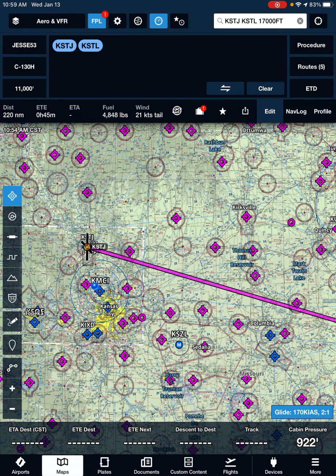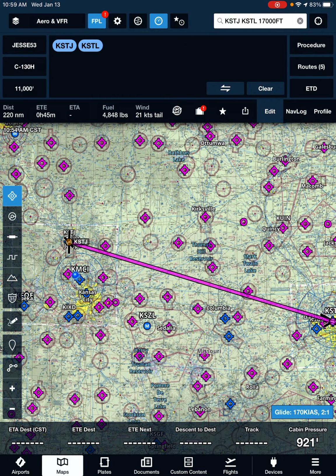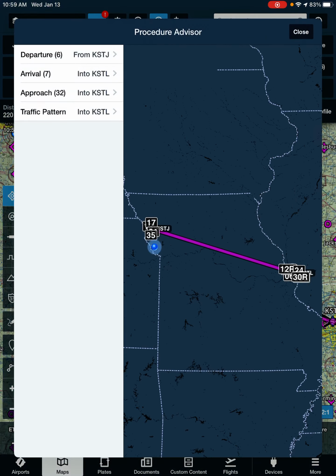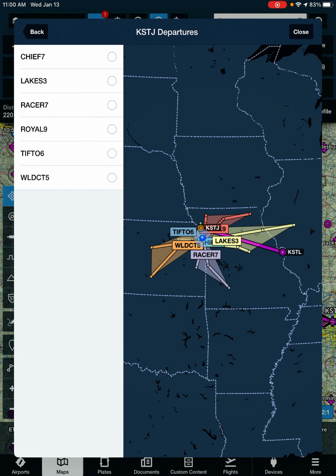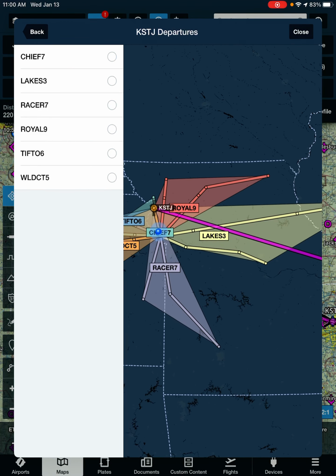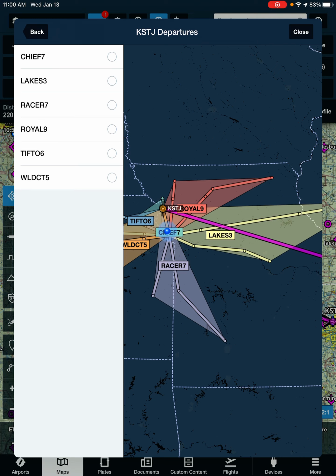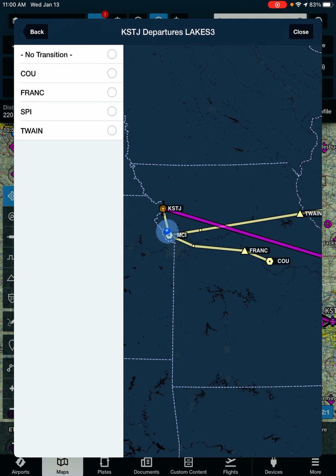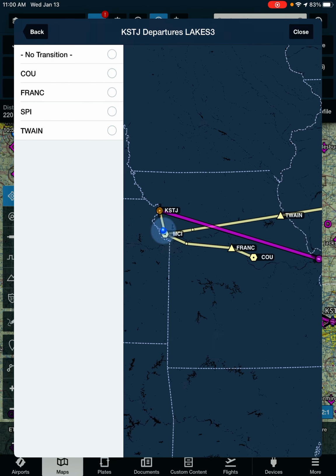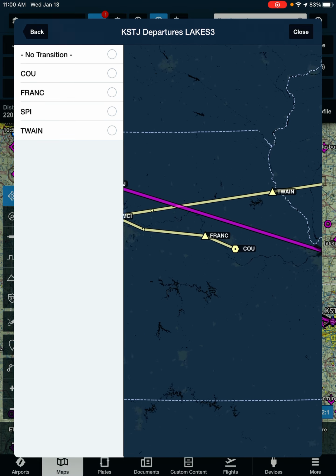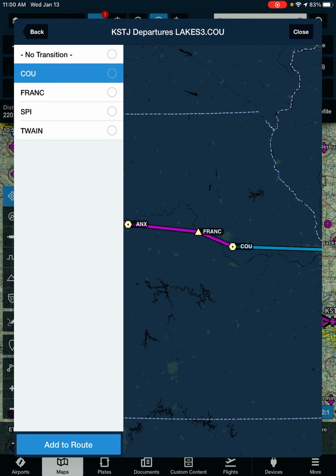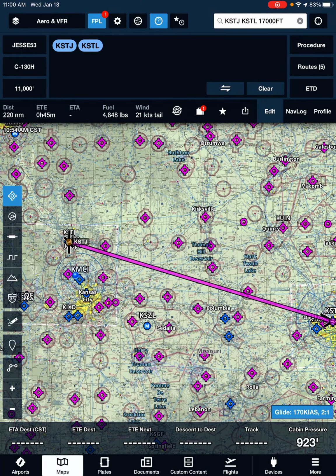So I've typed in just a short flight here from St. Joe to St. Louis. On the top right, if you click on procedure, we can then go to departure out of KSTJ, and we can zoom in and say, okay, we're going to go to the southeast. It looks like the Lakes 3 departure is the one that I'm going to want. I can select that. It's going to ask you for a transition. To me, it looks like this Columbia transition is probably going to be the best.